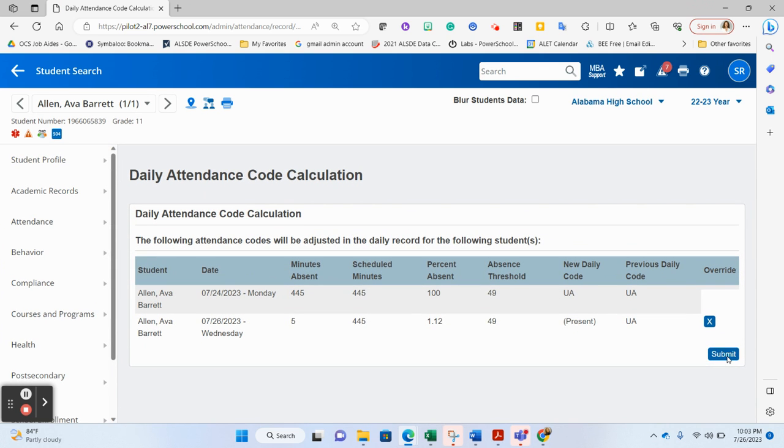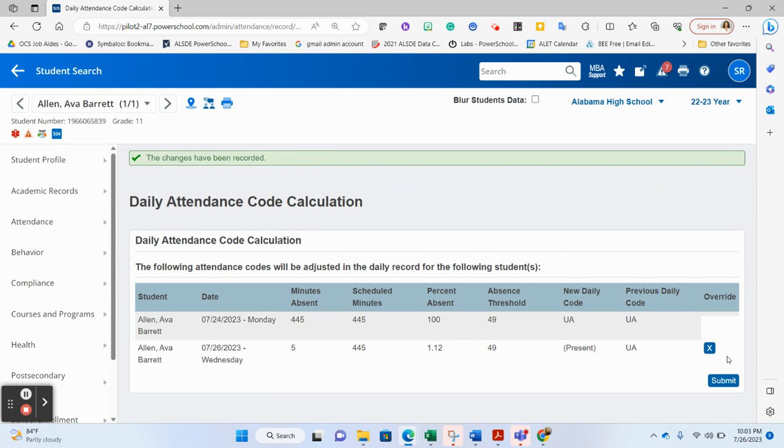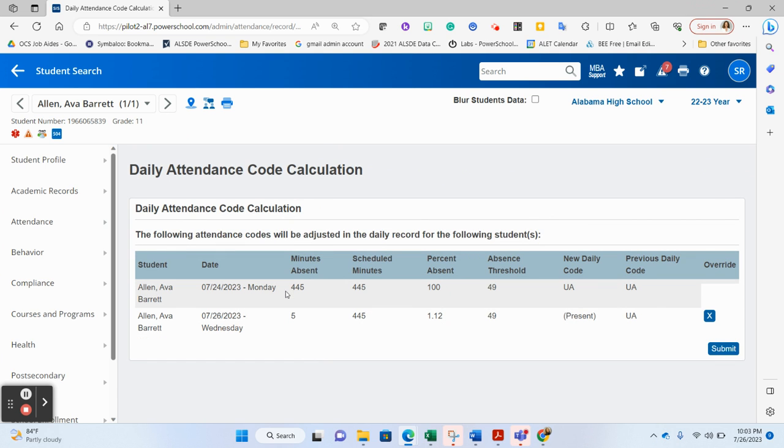And just like earlier, I'm presented with this screen that says that Ava has these changes. And notice that at one point in time, because we were playing with some of these records, Ava was changed on Monday, and it says she has 445. She was absent 100% of the time. But notice here there's no override button because nothing's changing here. So sometimes you might see other records on a student or on a group of students that you're working with that you don't necessarily have to do anything with. It's just going to show as part of the screen. In this case, it's the Wednesday date that I am changing.